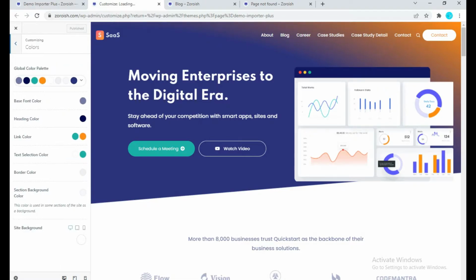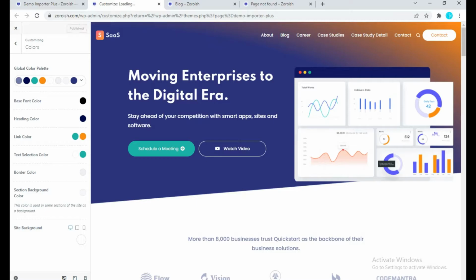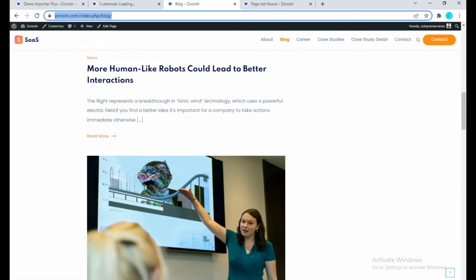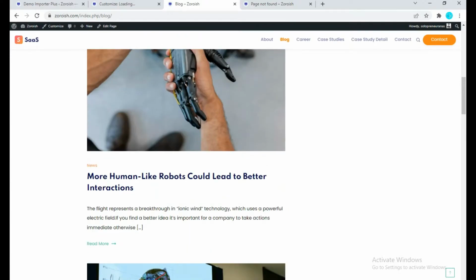Now the color section is very basic and necessary, like in case you want to change the color, like the base font color. Currently it is initial. Now if I want to make it black, just wait a second and click on the publish button. Now if you come, as you can see, the font color is not black, but if you refresh now, you will be able to see that the color is black.